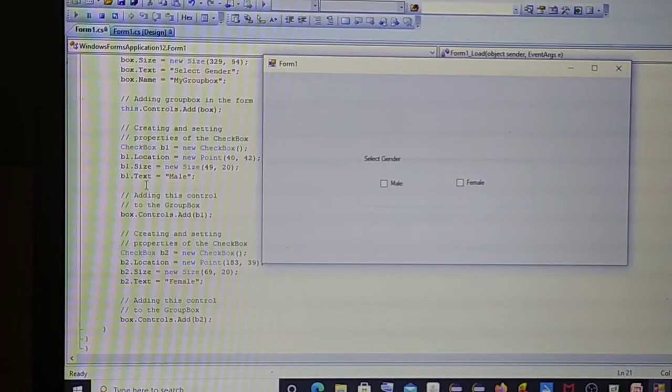Size and text has been set. The location is 40 x-axis, 42 y-axis. Size will be 4920. The text which is there, text is going to be this one.